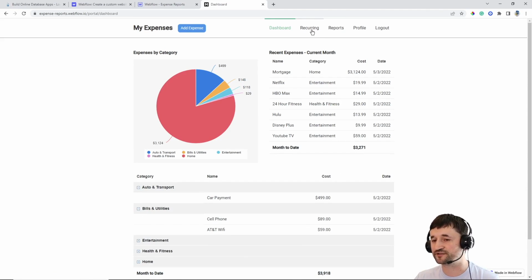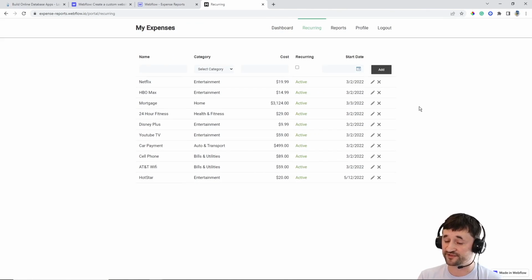In Caspio, I also developed another tabular report that manages all of my recurring payments or expenses. And these are the ones that you don't have to manually add yourself. They're done automatically. Every single month, they're going to get processed. And from here, I can manage each one of them.